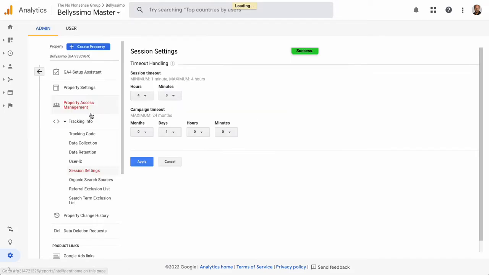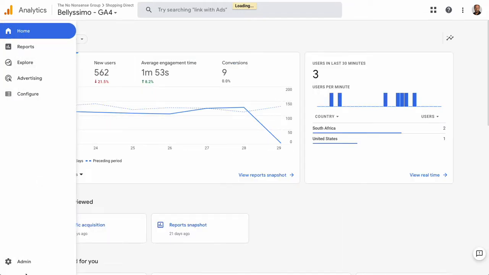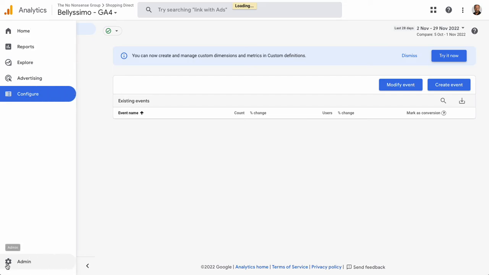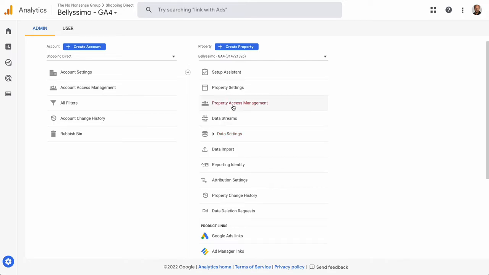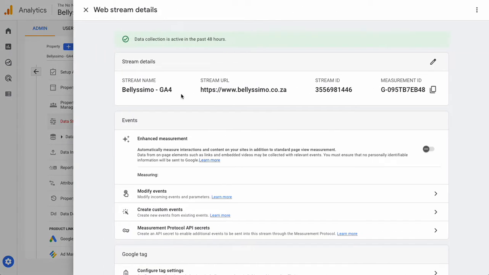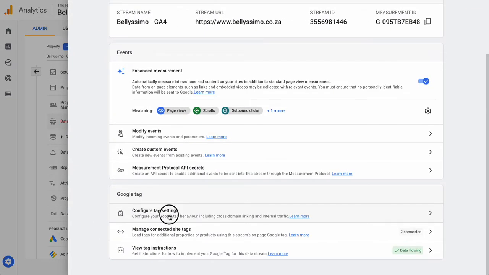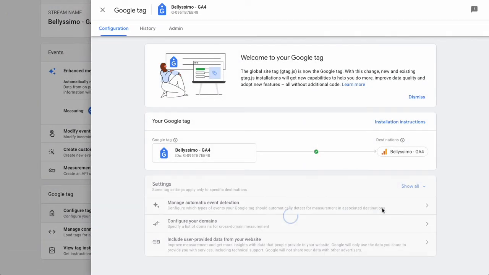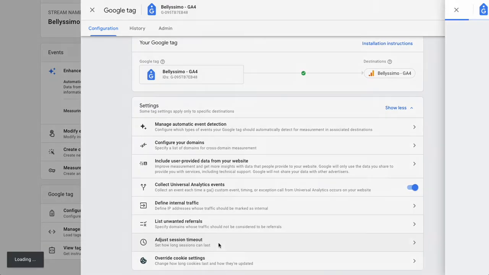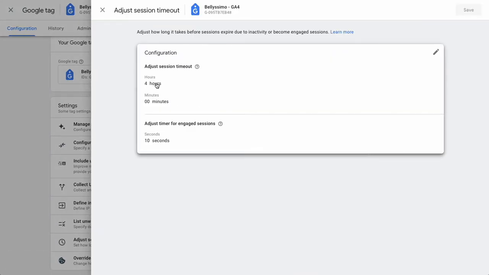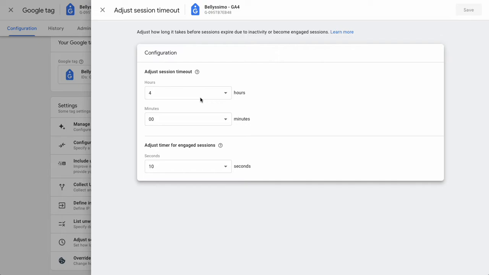So if I go to GA4, we're going to go across to our admin. We're going to go to our data streams, then configure the GA tag settings. We're going to show all, and we're going to see the adjust session timeout. We'll see it's set to 4 hours. This would have come through when we set up automatically.